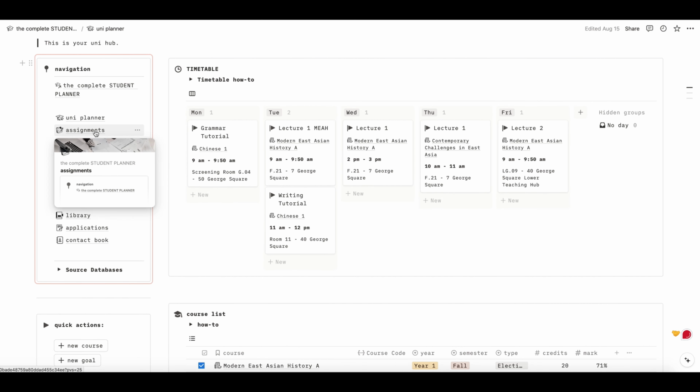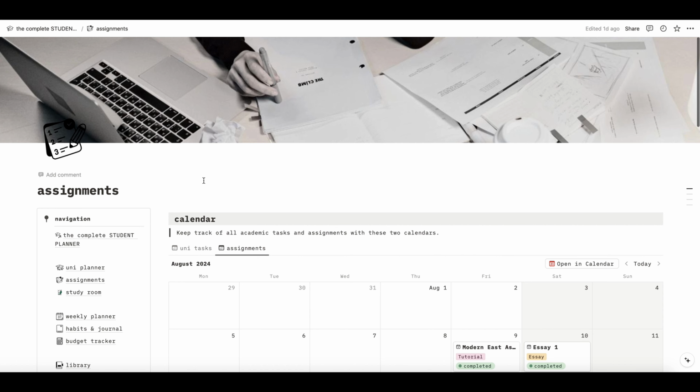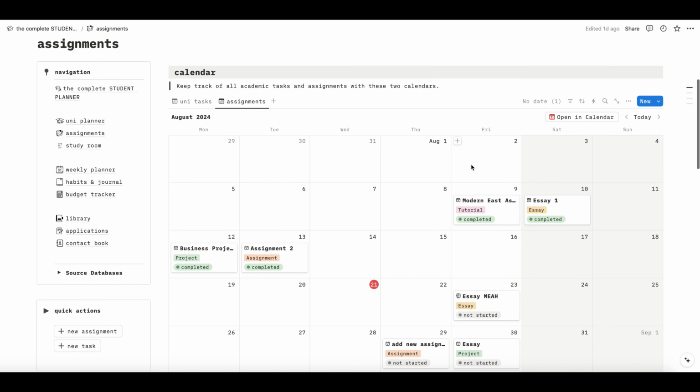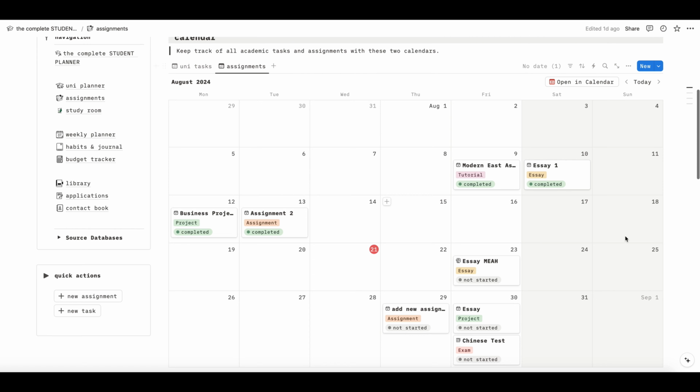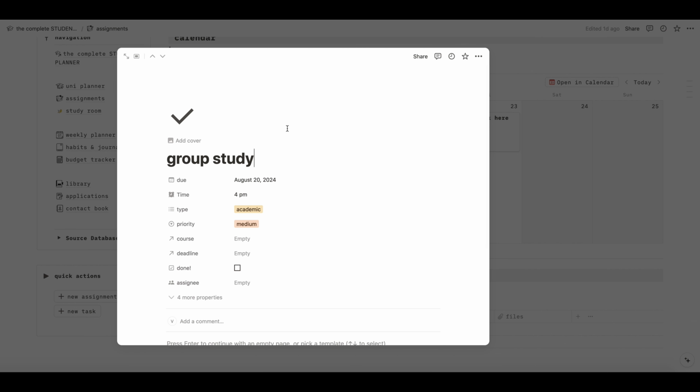Now let's take a look at the assignment page. There are two calendars here, one for the current week's tasks and the other for all upcoming assignments. You can relate tasks to a course or a deadline, which refers to any type of assignment or test.